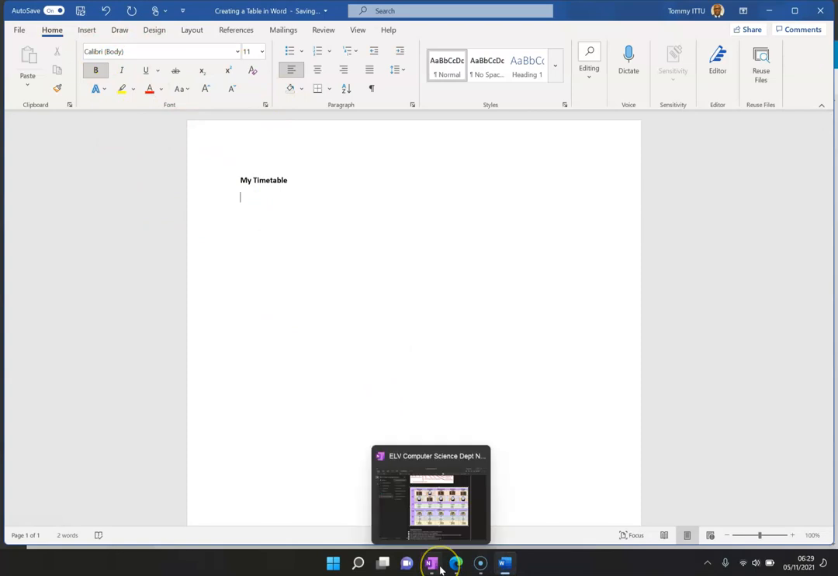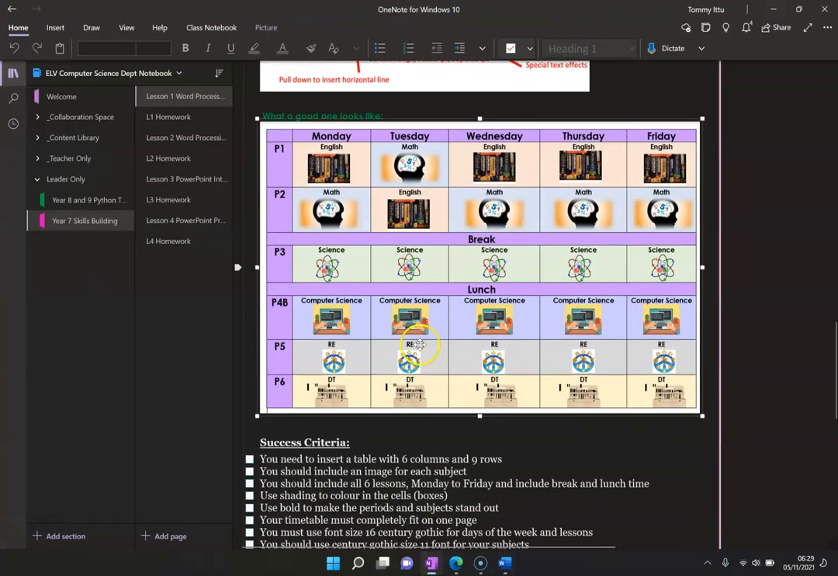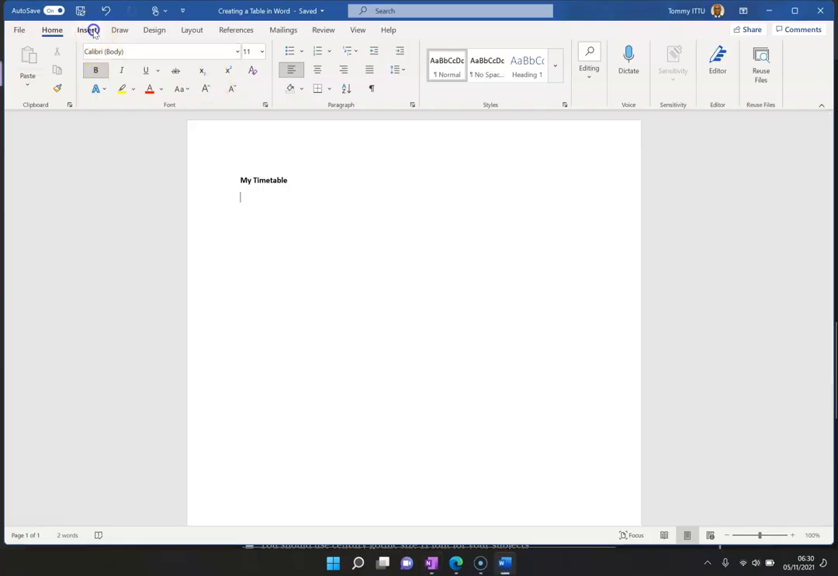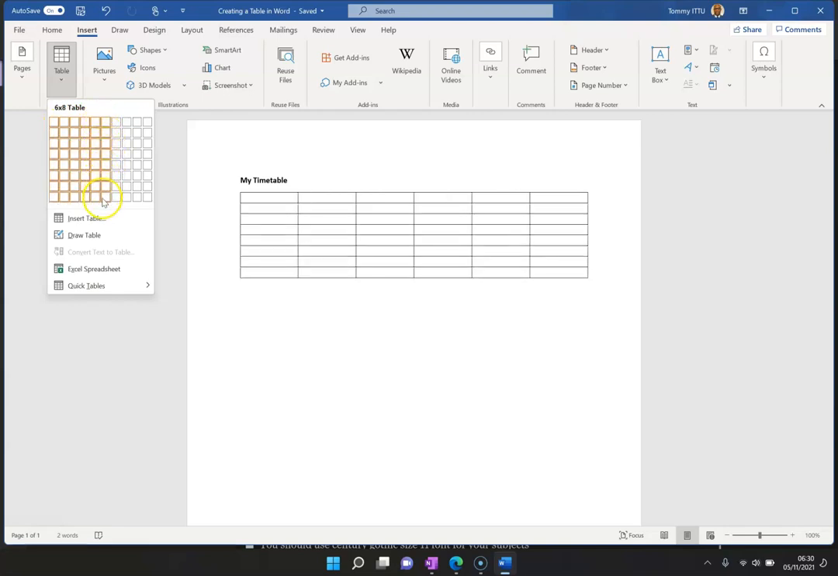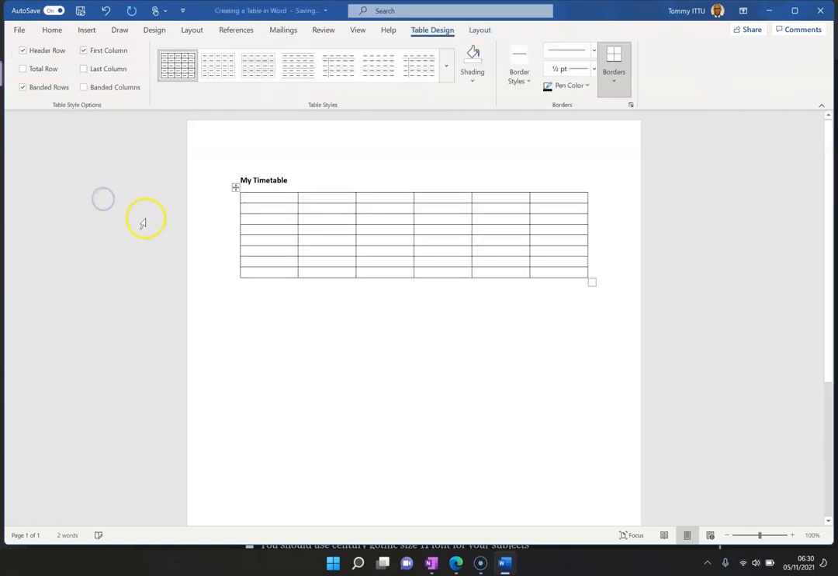Now I'm trying to create a table that looks like this. So we have 1, 2, 3, 4, 5, 6 columns and 1, 2, 3, 4, 5, 6, 7, 8, 9 rows. So 6 columns and 9 rows. So I'm going to insert table. I'm looking for 6 columns: 1, 2, 3, 4, 5, 6. Now this won't give me 9, so it's fine. I'm going to do 6 by 8 here. And so I want my 9th row.